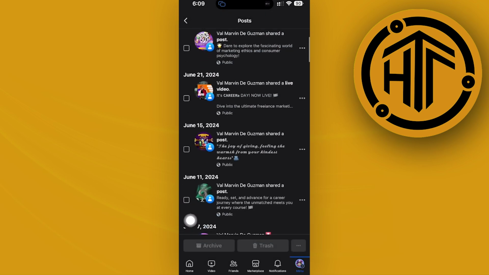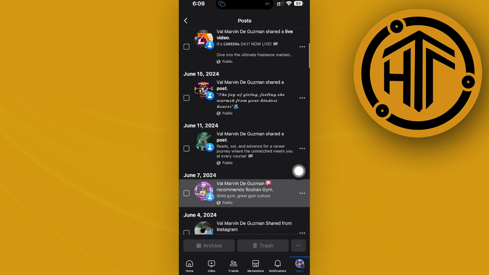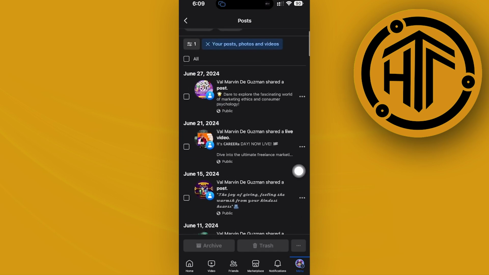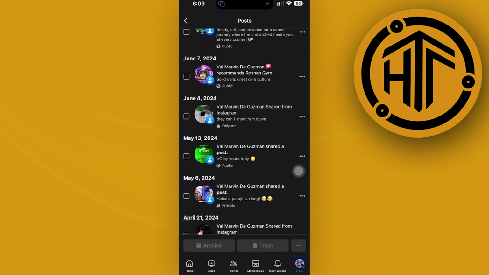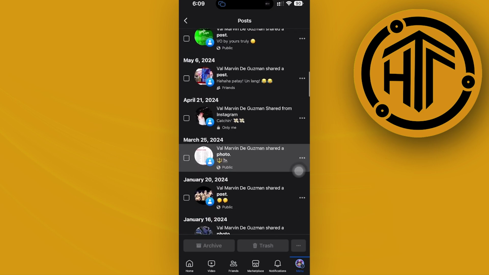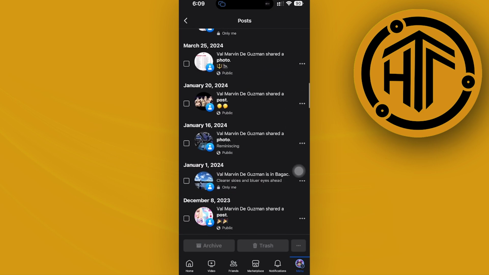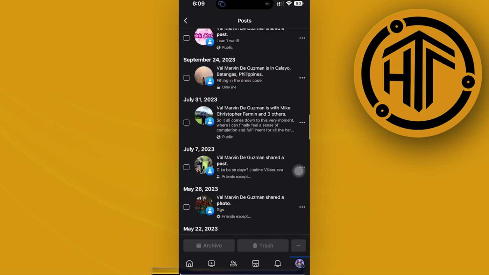And you could actually proceed now with locating these specific posts that you have made before, or you could also proceed with selecting all of them and proceed with hiding them from your profile just by changing the privacy. So you could actually proceed with doing that like so.